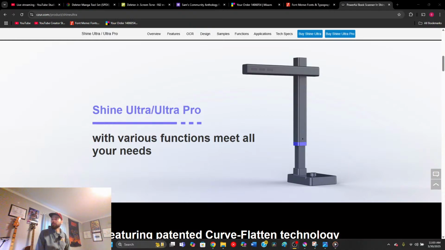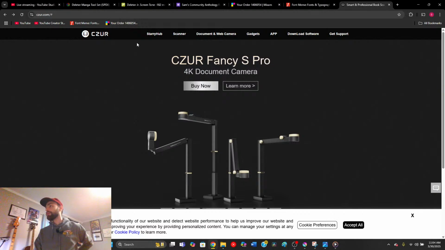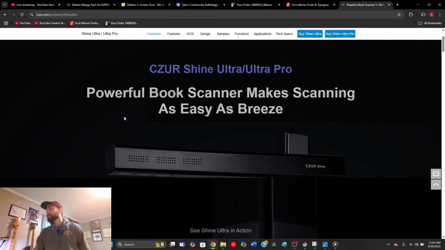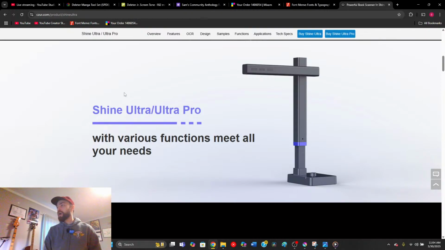So this is the CZUR Shine Ultra Pro. This company, CZUR, they do make different scanners and whatnot that you can buy. There is the ET series and the Shine series. There is another one. What is it called? Let's see here. Aura, that's what it's called. So the one that I would recommend is either the ET or the Shine. So I have the Ultra Pro, the Shine Ultra Pro.